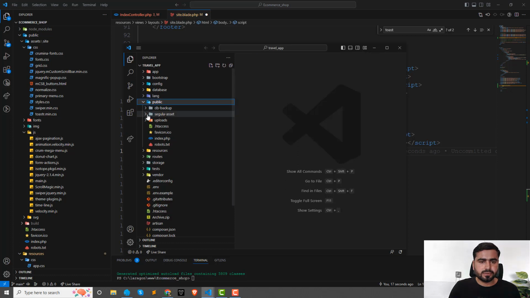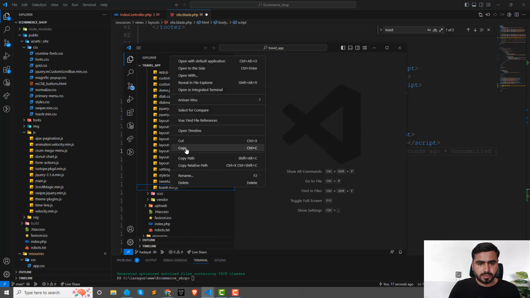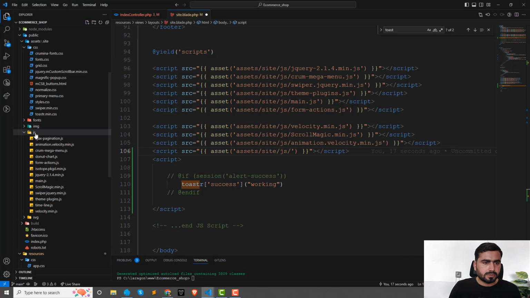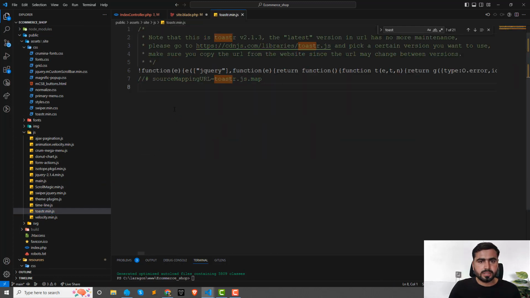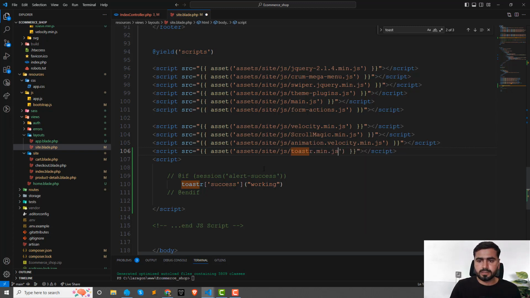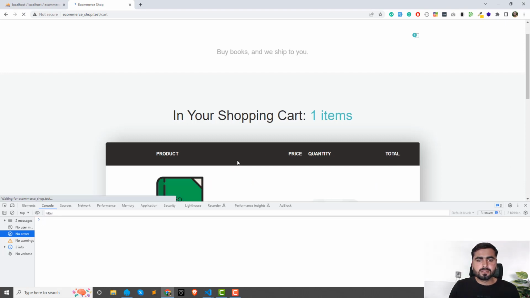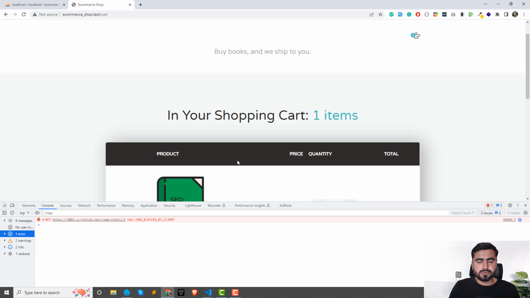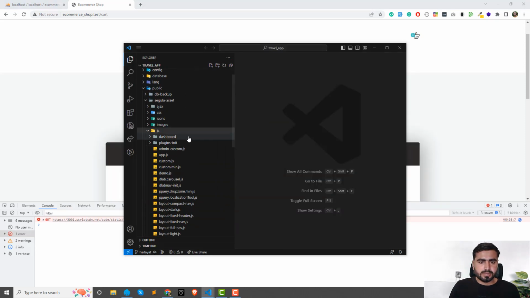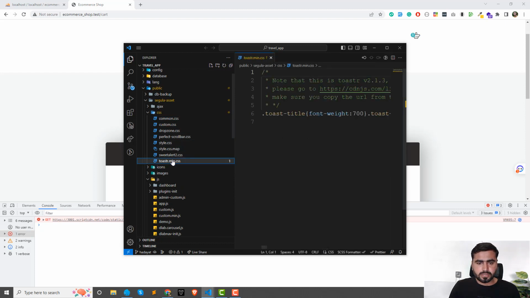I worked on only a few things in JS. And if I go and find this toaster JS, let's copy this and paste it here. Yes, pasted. Now let's go here and reference this toaster.js like this. So now let's give it a refresh to make sure our toaster is working. No, still not working. Let me also copy the CSS.